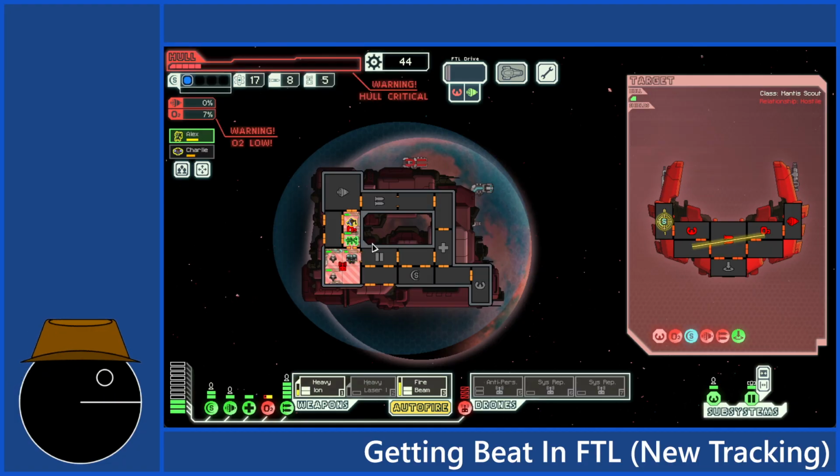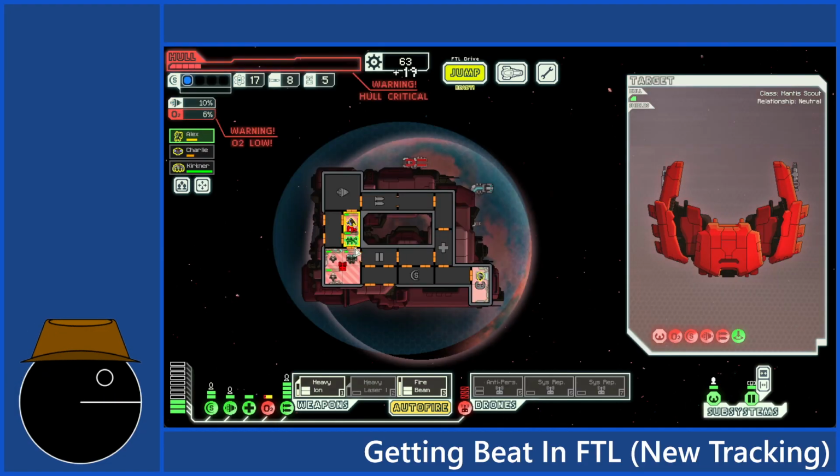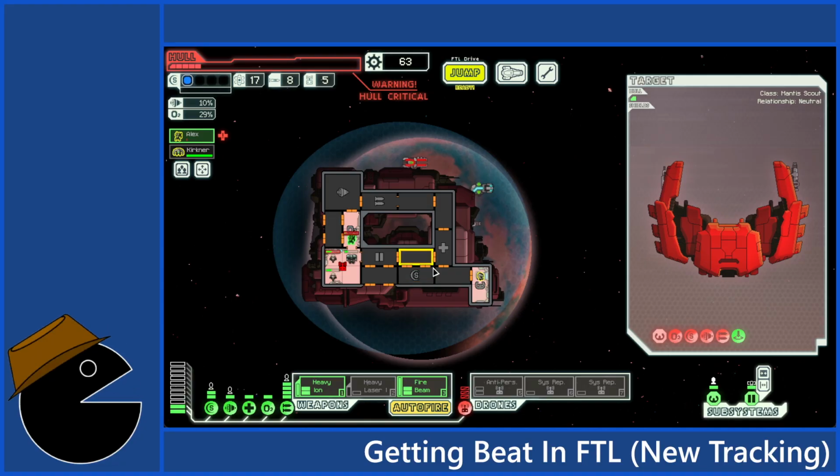This is bad. This is really bad. I got a crew member, but I'm about to lose. Okay, oxygen is back. Okay. Oh lord. Oh god. Okay. I have lost 2 crew here. This is not going well. Not going well at all. What the heck? Okay, yeah, this is going really badly.